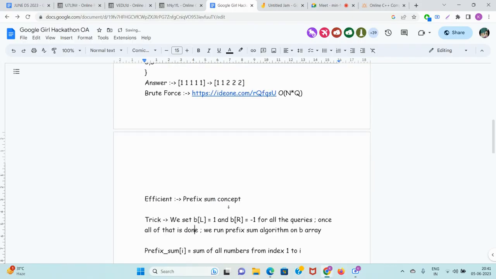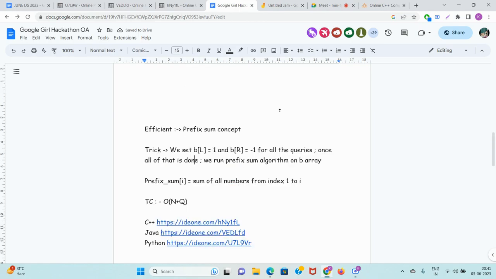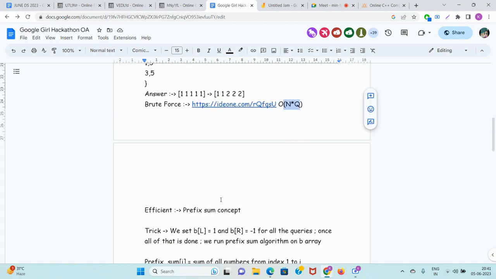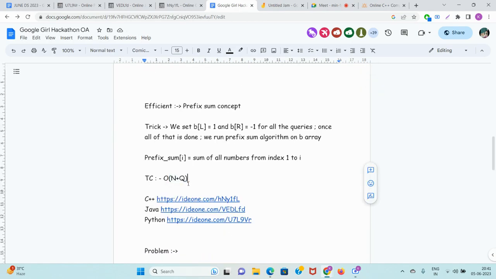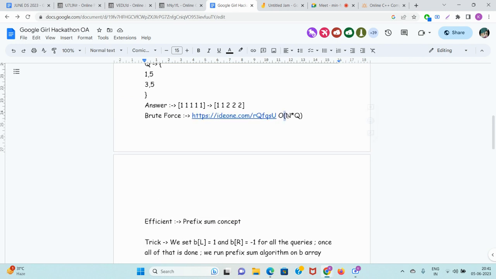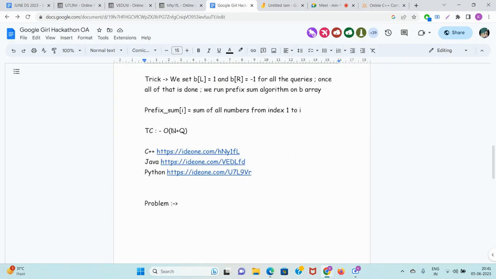Okay guys, if this is very efficient, why is the multiplication of two numbers always greater than the addition of two numbers? If n and q were both 10 raised to 5, it would take a total of 10 raised to 10 time. And now we are doing it in only 10 raised to 5 plus 10 raised to 5, which is 2 into 10 raised to 5.